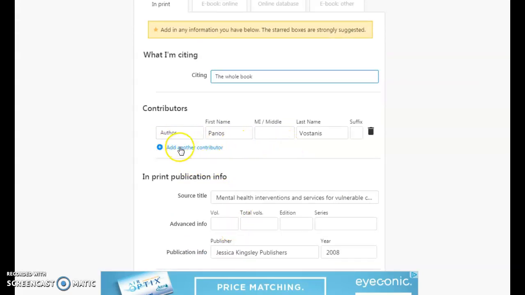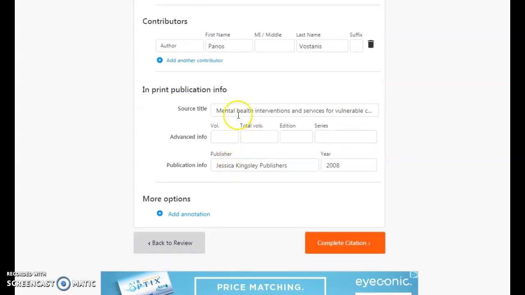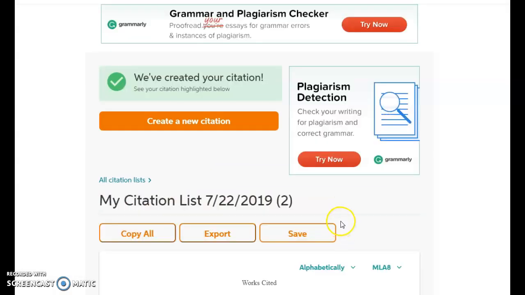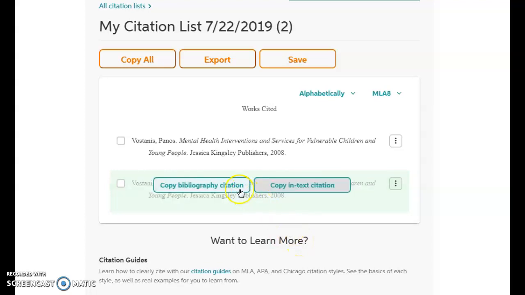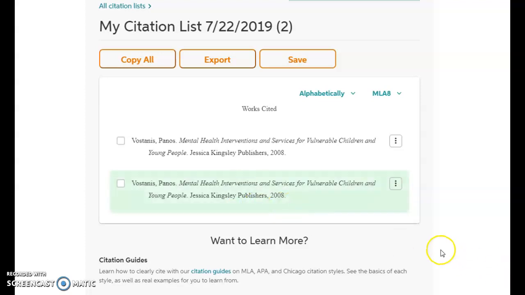If there were additional authors, then they can add that in here. It lists the title. If it was like a magazine or something, then there'd be more information that I could put in. And so then you push complete citation, and then it will come up, and then you have your citation. And you can take that and copy it, and you can put that into your paper.